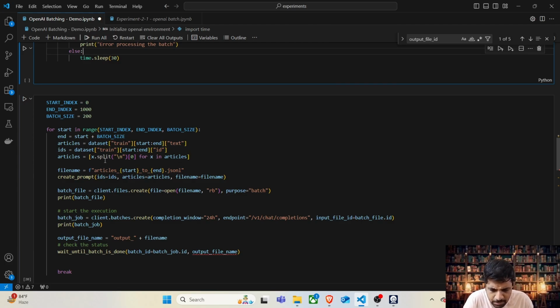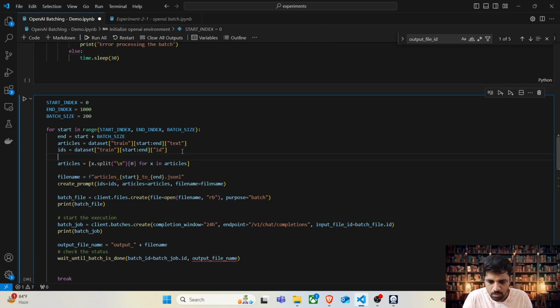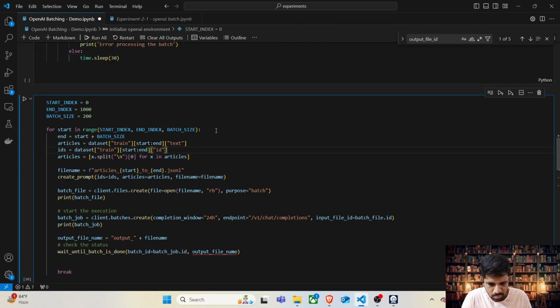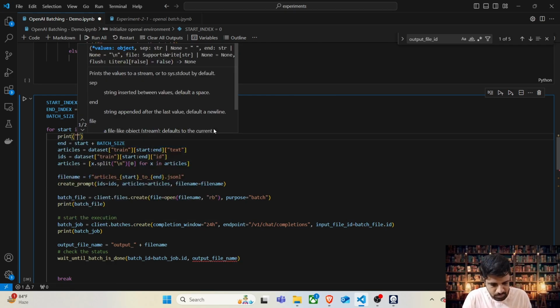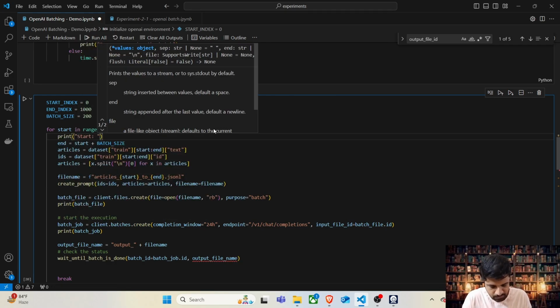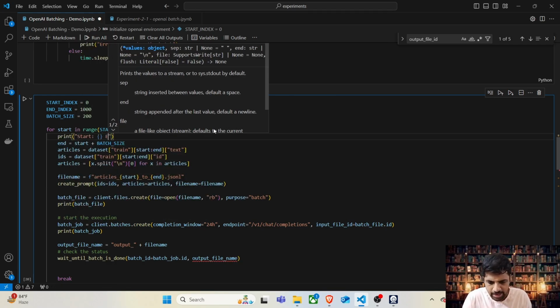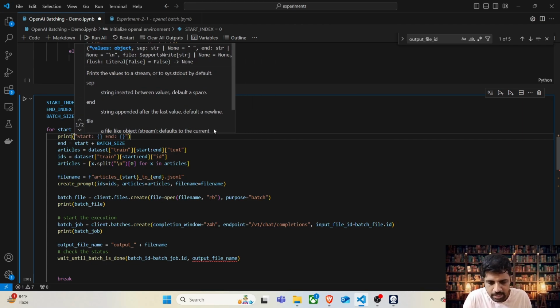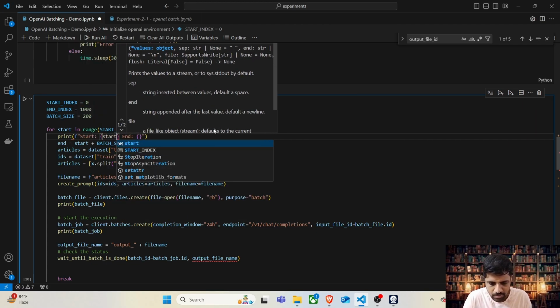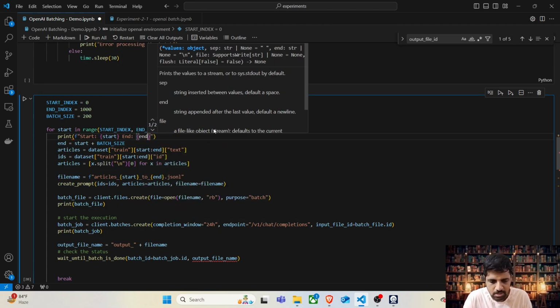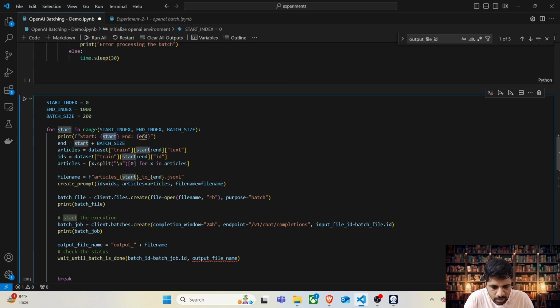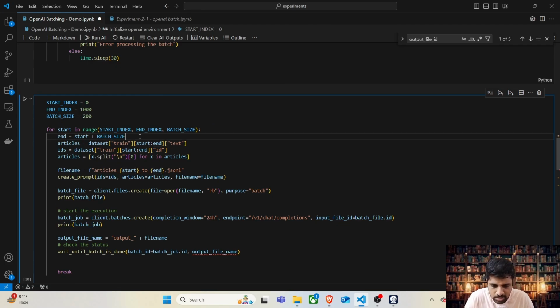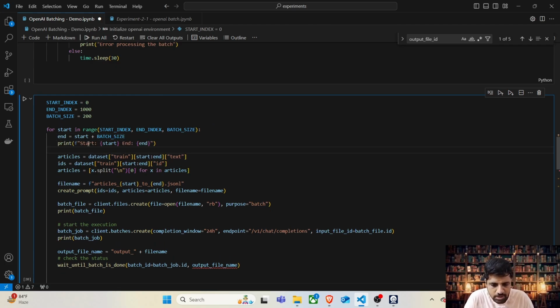So for the first print statement, we are going to print the start and end variables. We're going to process from 0 to 200. Okay, 0 to 200.